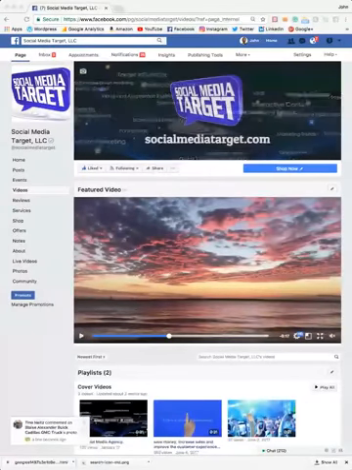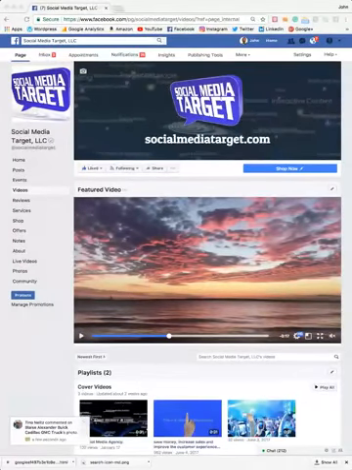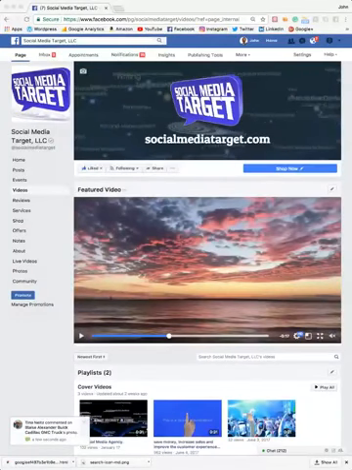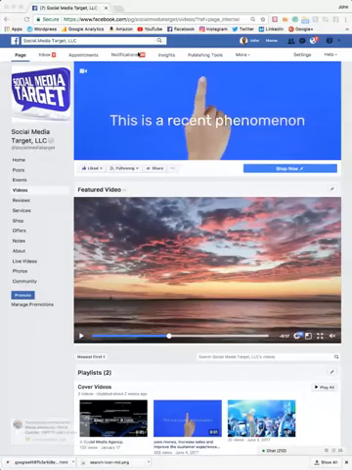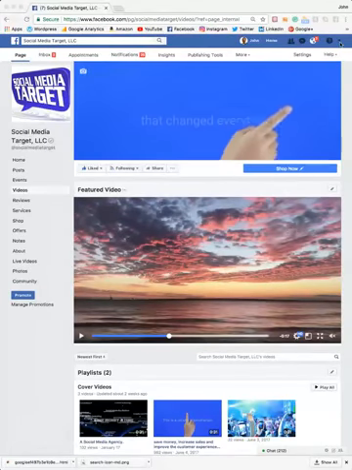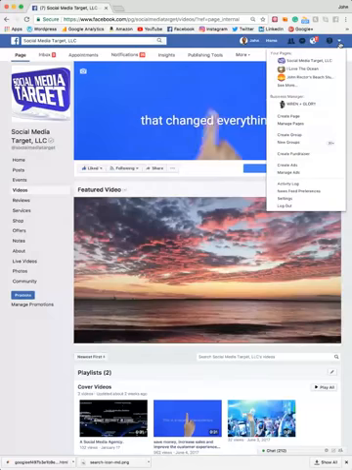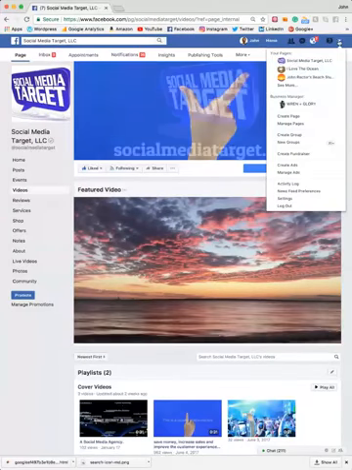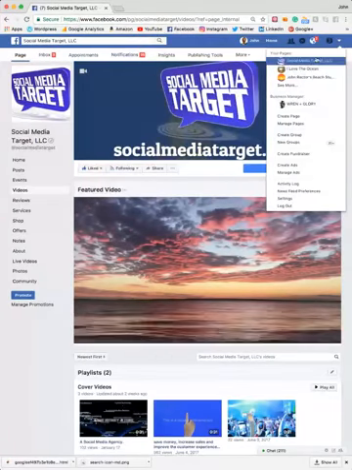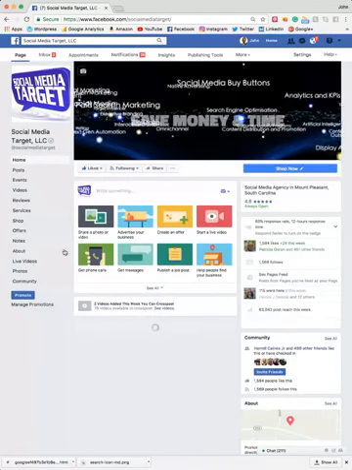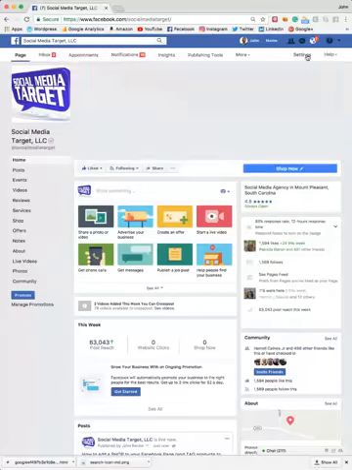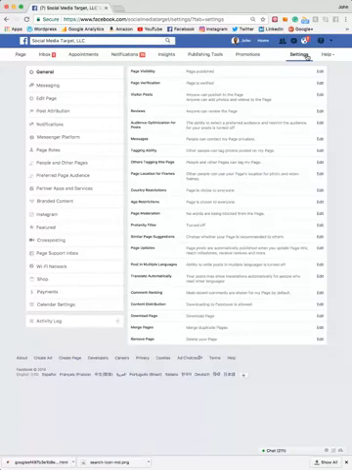Hey everybody, this is going to be how to add a shop to your Facebook page. Go to any page. Again, if you're not sure, all of your pages are right here on the farthest most. I'm just going to click one page. Here we go. You're going to go to your settings and you're going to edit page.